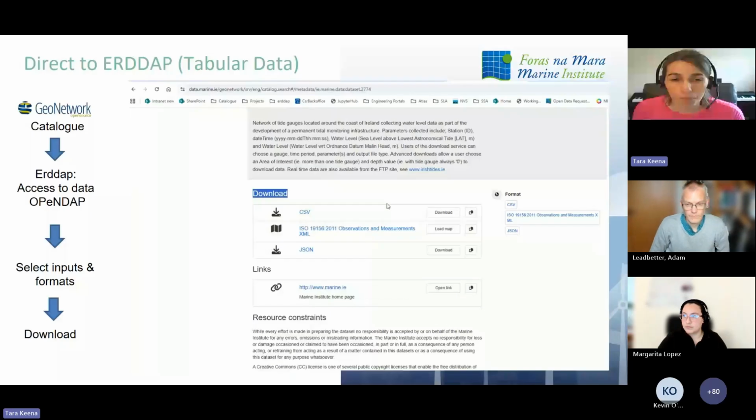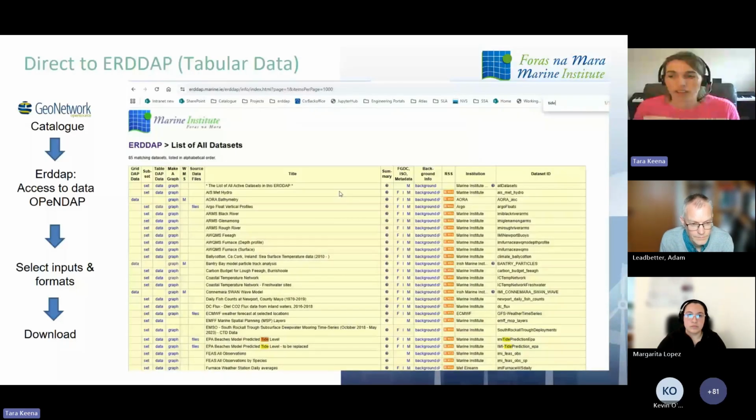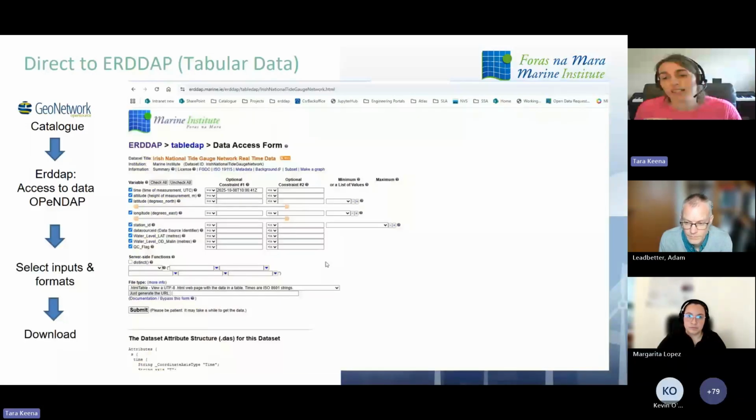So I won't click on these now, but we can go to ERDDAP and show you how to access the data there as well. You can see 85 data sets, find the tide gauge data set. You can navigate then to the data access form, which will appear now. Yep, and then you can easily go to the access form. It's easily subset based on, say, temporal range or the location of the gauges, whatever you're interested in. And then you can view the data in HTML just to see what it looks like.